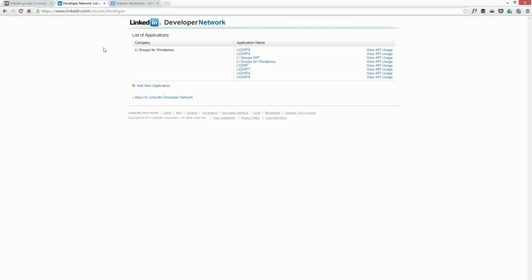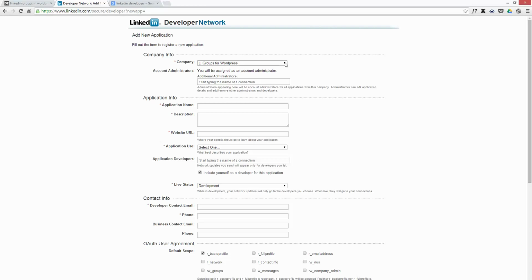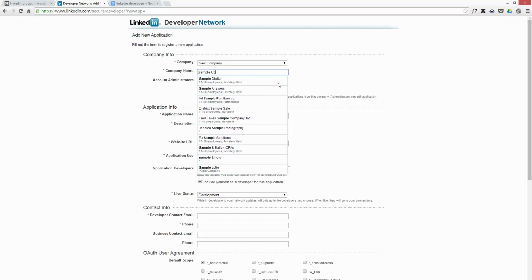And what we want to do then is click on this button here called Add New Application. Now I've already got some applications there, so if you don't have any other applications, it's fine. You're just going to create a new one. So we go Add New Application, and here you'll be choosing a company. So if you already have a company registered on LinkedIn, you have the option to choose that from this drop down. If not, which most people won't have a company registered on LinkedIn, you just click New Company, add the name. You can just make something up here.